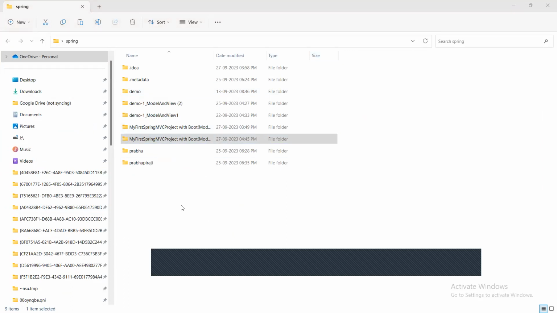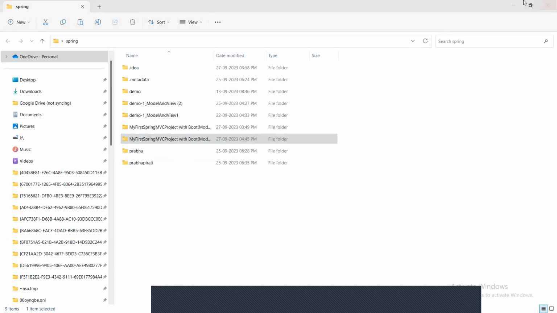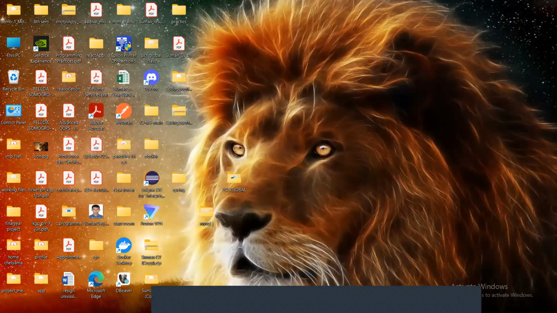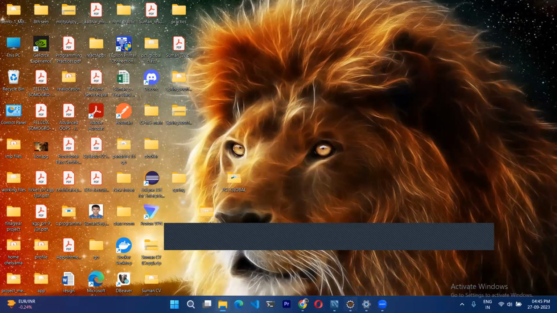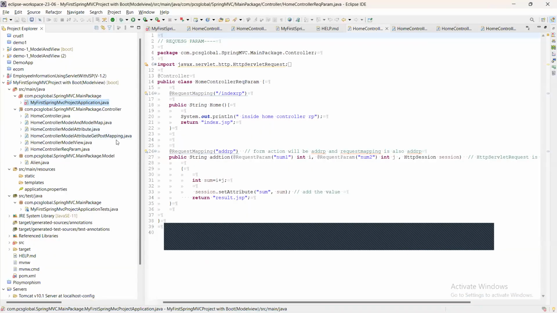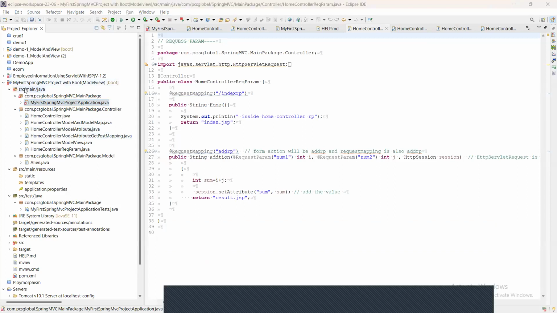I think you imported the project, but it is not showing in my Eclipse. See the project structure. Open the Eclipse. Okay, let me see. Go to web app. Go to web app. Okay.